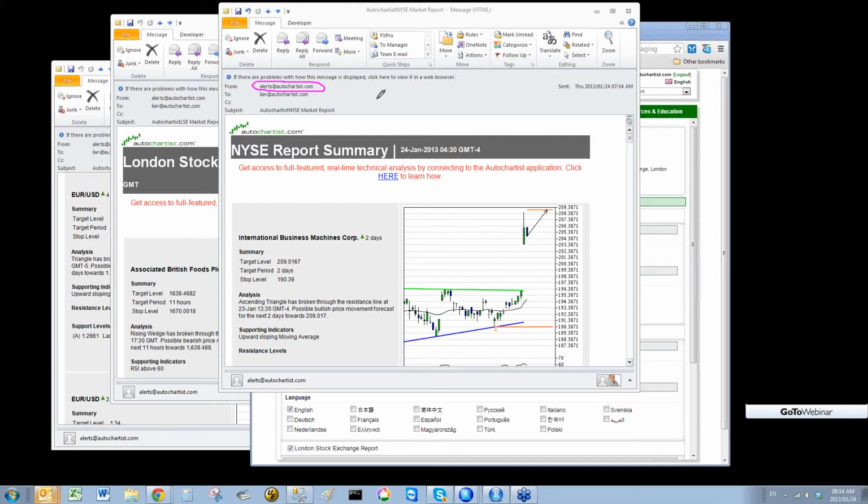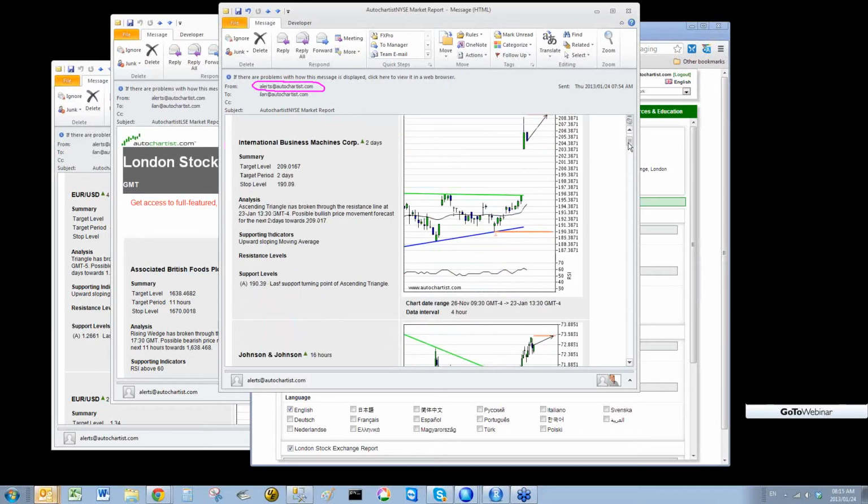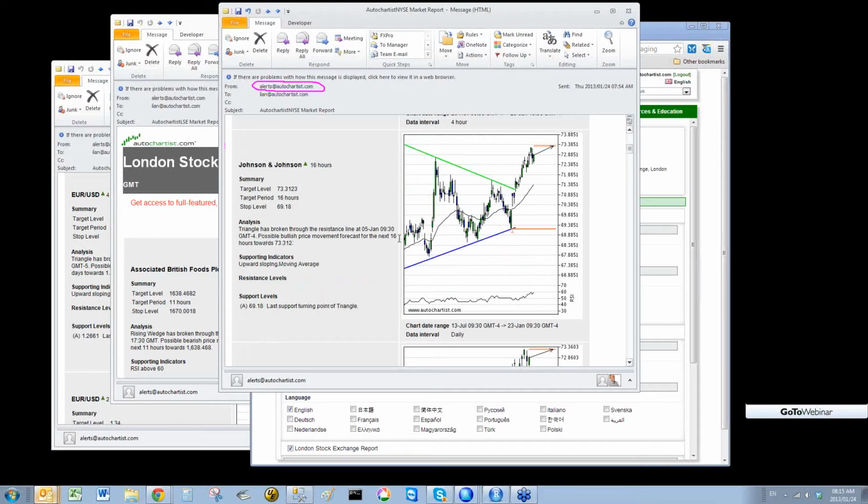Okay. So at the top of the report, it tells me which report I'm looking at and the date on which it was produced. Then as I scroll down, I get certain information, an image and some info. So for example, let's have a look at this example on Johnson & Johnson.